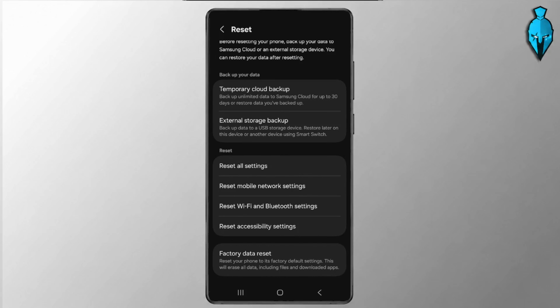Review the list of accounts, apps, files, and settings that will be removed, and then scroll all the way to the bottom and tap Reset, and just enter in the PIN or password if requested and confirm the factory reset. Your phone then will restart and erase all stored data.